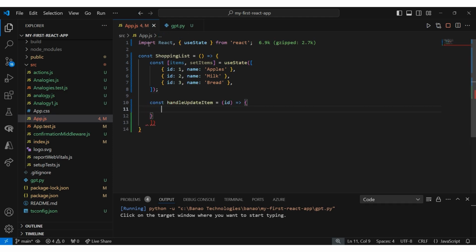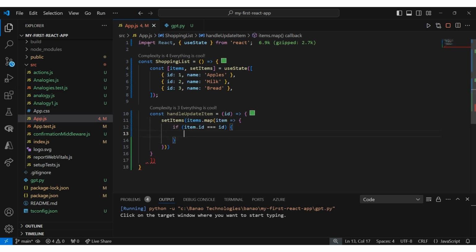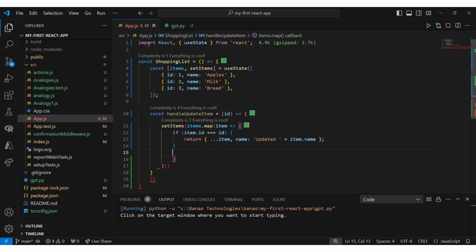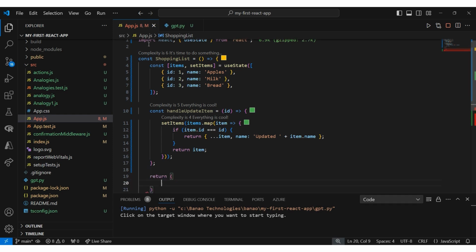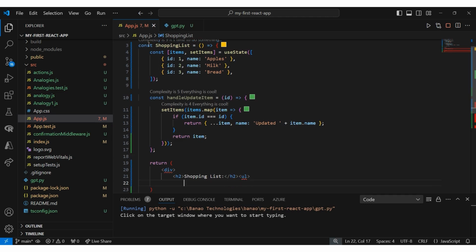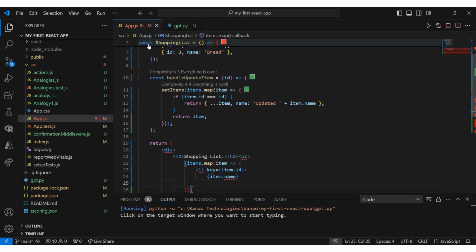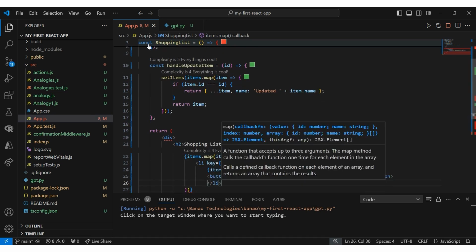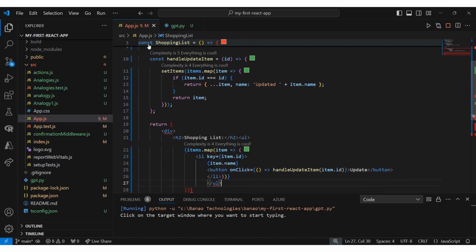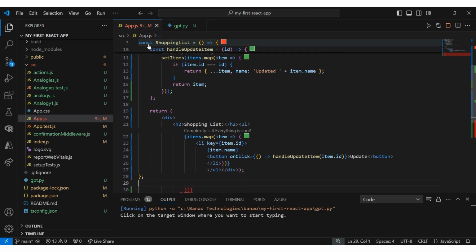The handleUpdateItem function illustrates the capability to modify specific items within the list. When the update button associated with an item is pressed, the function updates that particular item's name by appending updated to the existing name. The shopping list's UI renders each item in an unordered list component. The map method iterates over the list of items, with each item enclosed in a list item. The key attribute in the list item tag is set to the item's ID, ensuring React can keep track of individual items efficiently.